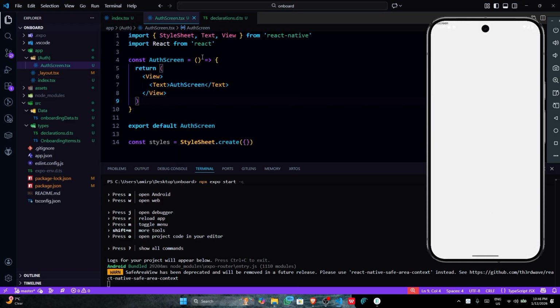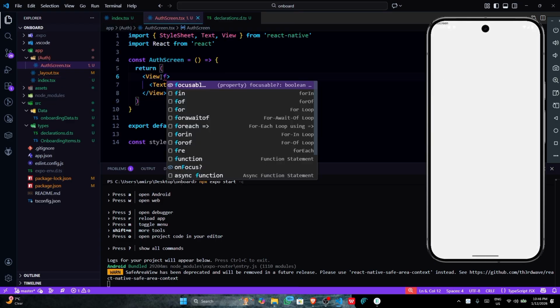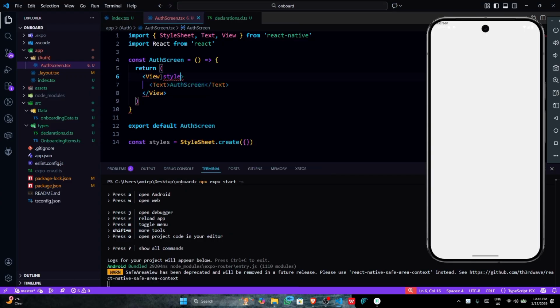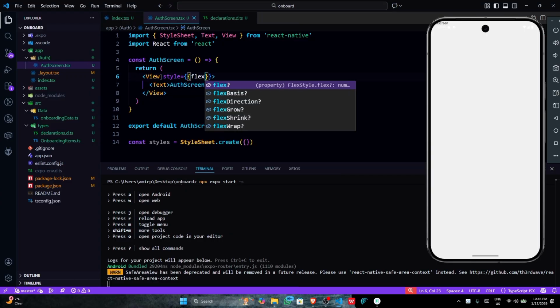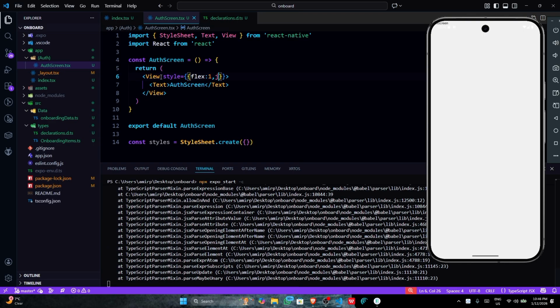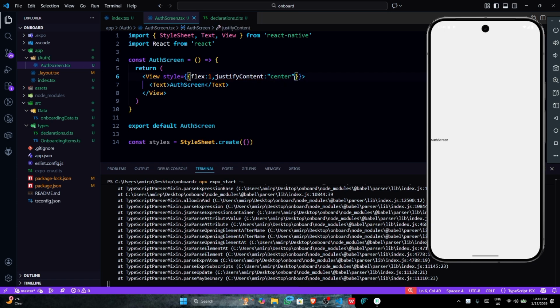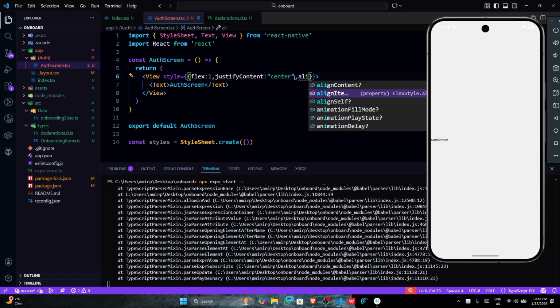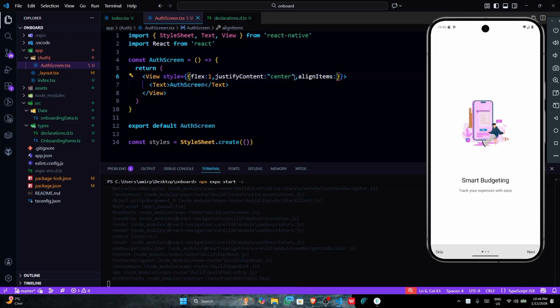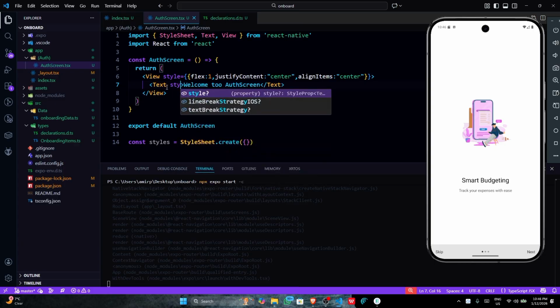And we can just style our authentication screen a bit. So I'll just provide some styles here. I'll give it flex of 1. I'll justify the content to be center. And I'll also align items to center. We can also style the text here. I'll just say, welcome to Auth screen. And we can style the text as well.